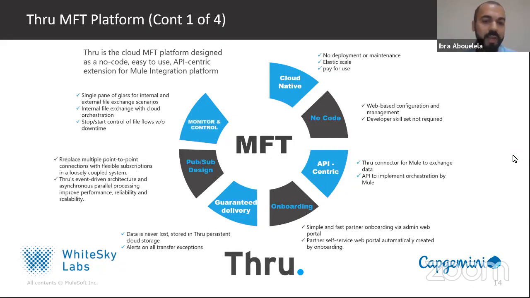It also enhances the monitoring and control of all these transfers. It's a single place where you can watch it all, you can stop or start any flow, and you can replay files if needed as well.